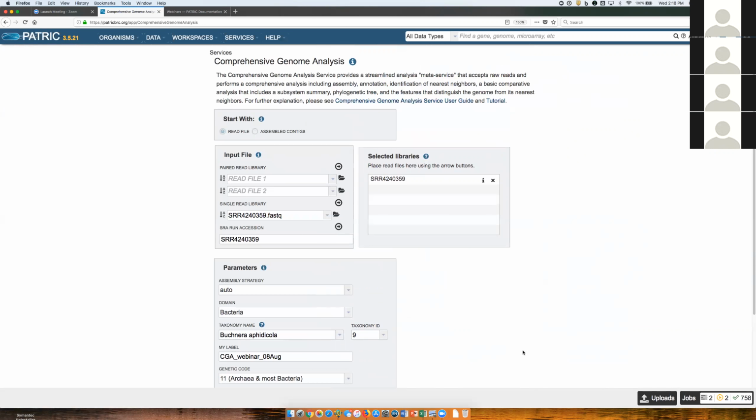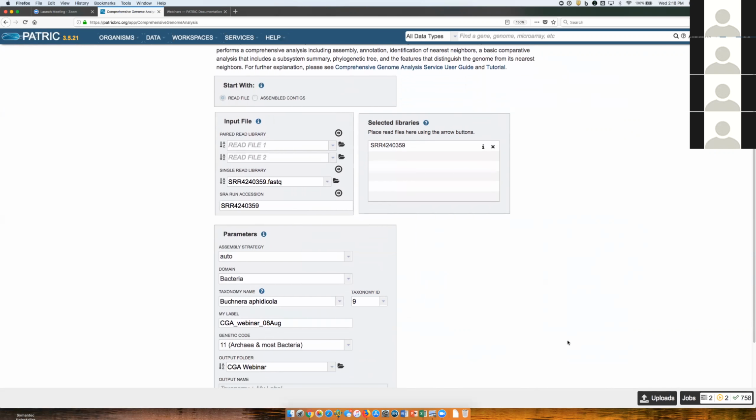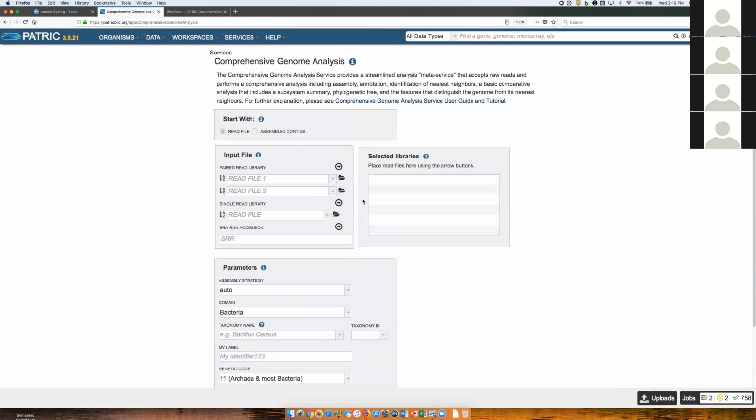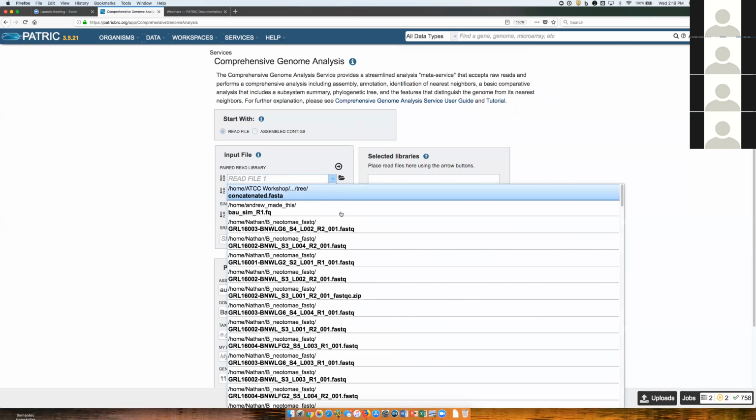While we're on this page, I want to talk to you about the main problem that we have in running assembly jobs on PATRIC and where people go the most wrong. So I'm going to hit reset here just to wipe out the page. It happens when we're running paired read library files. The main thing that happens is that people pair the wrong reads together, and I'll show you how that can happen.